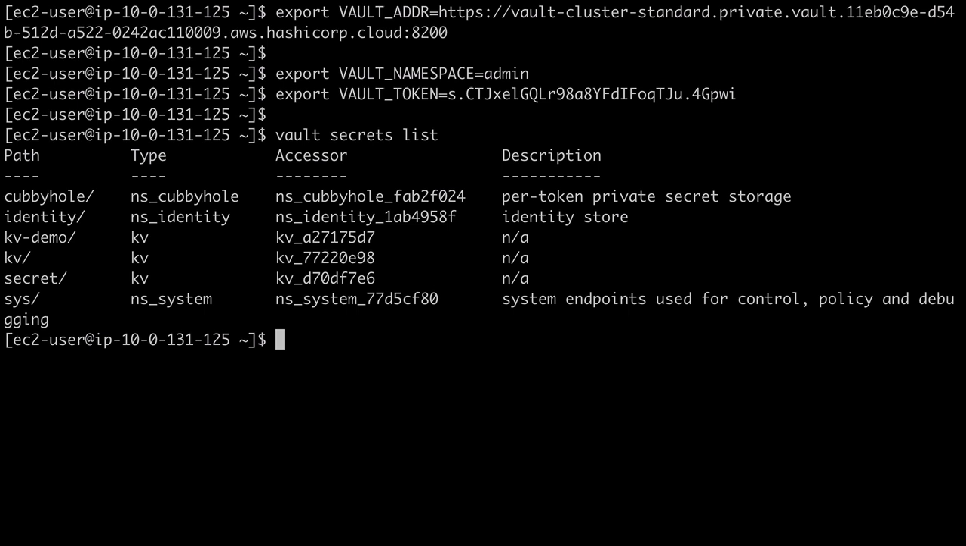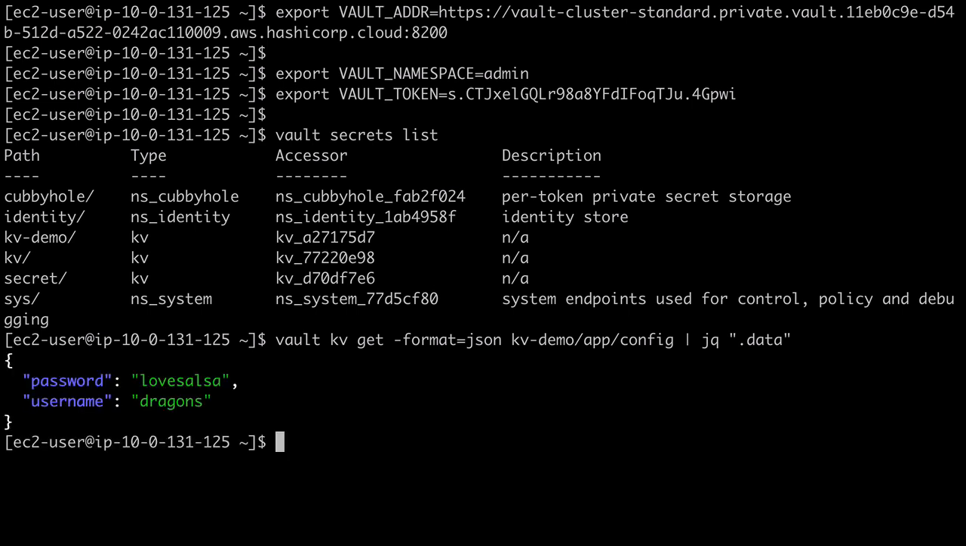In that earlier demo where we were talking over the public address, we set up that example key value secrets engine and set an app username and password where dragons love salsa. So let's try and fetch that secret. All right, so let's move on to the final demo.